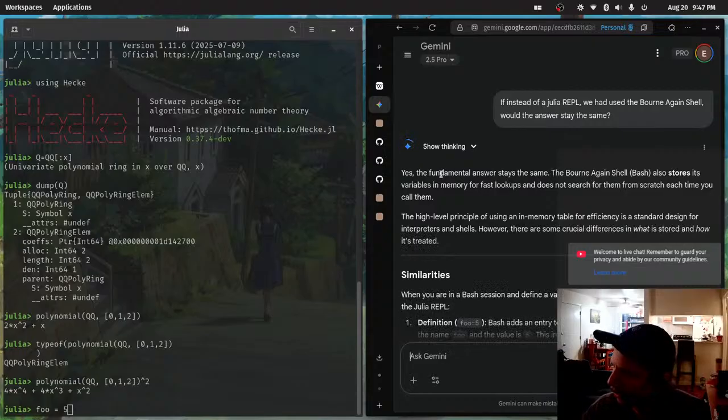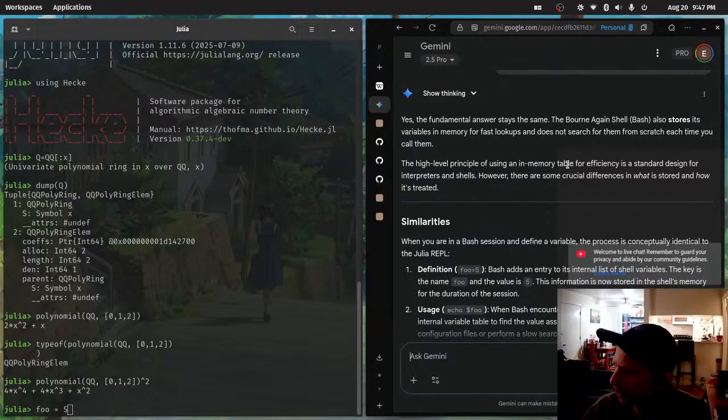So the Bourne-again shell also stores its variables in memory for fast lookups and does not search for them from scratch each time you call them. The high-level principle of using an in-memory table for efficiency is standard design for interpreters and shells. However, there are some crucial differences in what is stored and how it's treated.